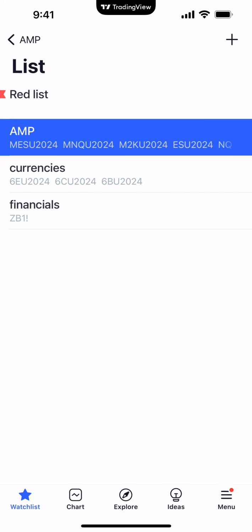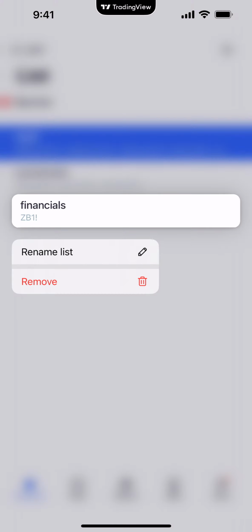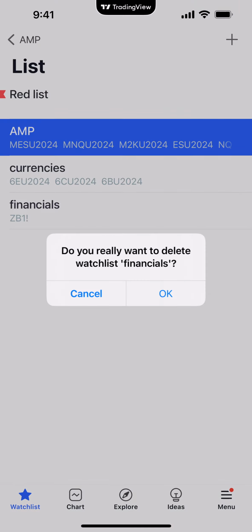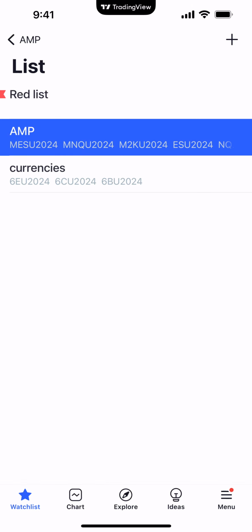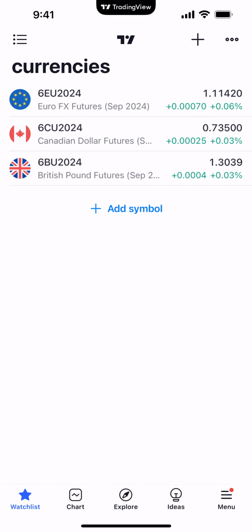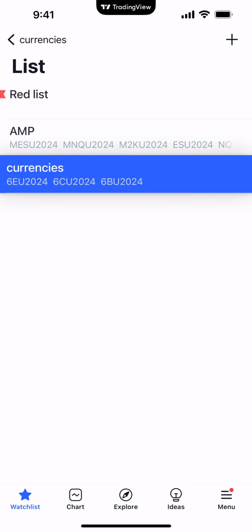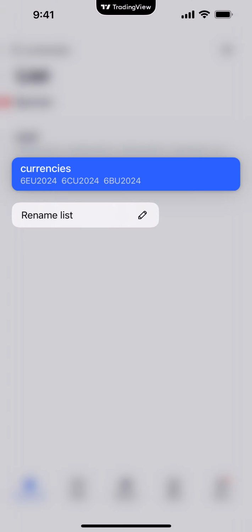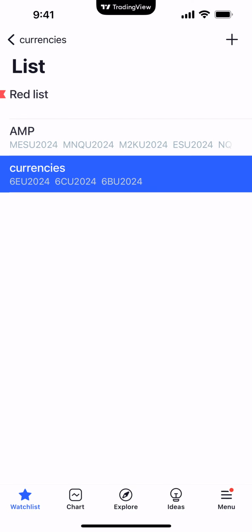And if you want to delete or rename a watch list, you want to make sure you hold your thumb down on the specific watch list, and you'll have the option to rename the list, or you can also remove them as well. So here's me removing the financials watch list. If I go to currencies, I can also remove it by holding it down until you see rename list appear. The reason why rename list is only appearing is because we have the currencies watch list currently selected. How you know it's selected is it's highlighted blue.